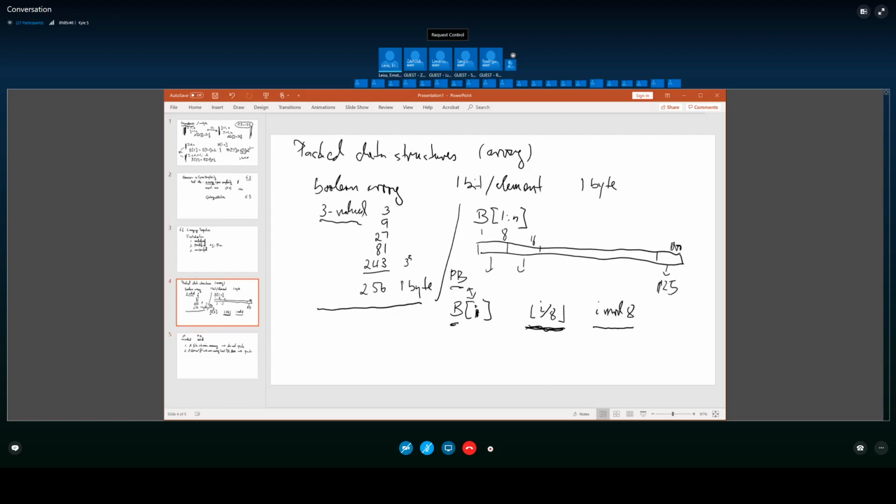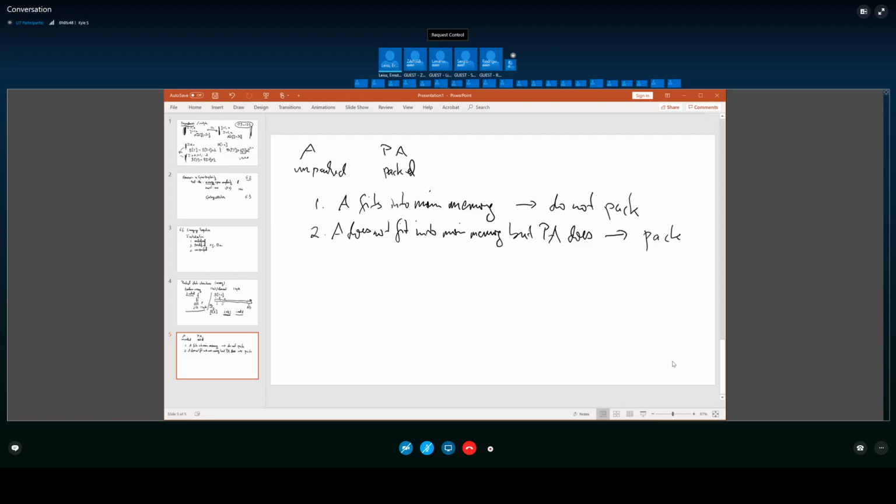Namely, we have to carry out that mapping function from packed to unpacked, and from unpacked to packed. But this is still a few operations per access, which is dwarfed by the cost of virtual memory management. So if A does not fit into main memory, but the packed version of A does, then it is quite obvious that we should pack.